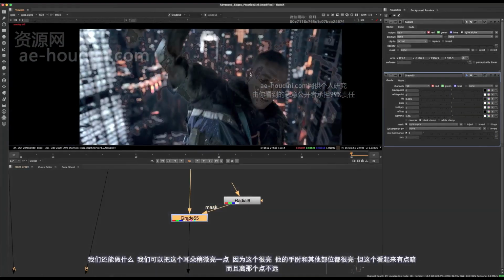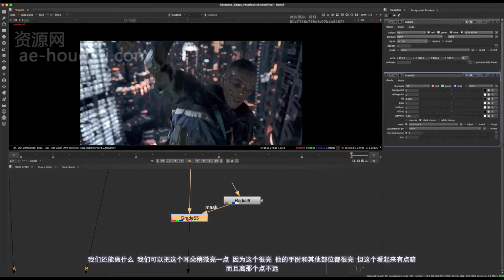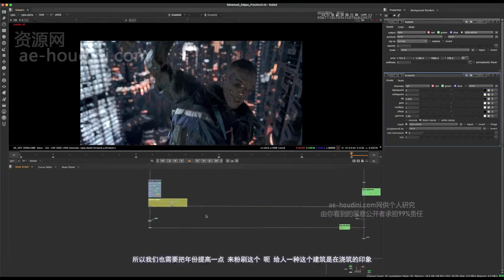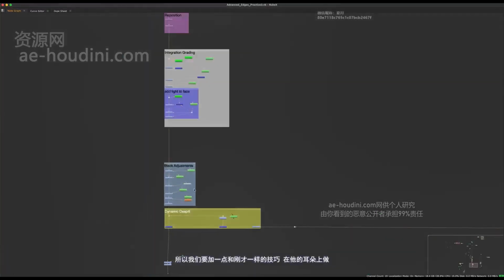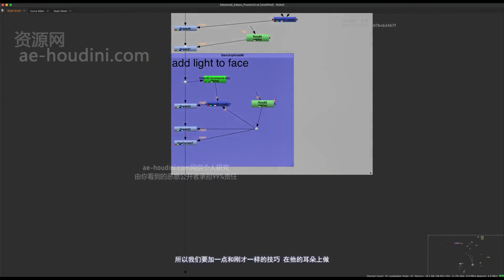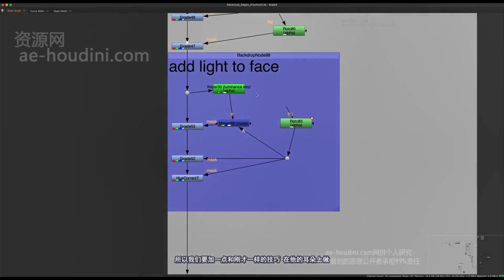We could brighten this ear a bit, because this is quite bright, his elbow and everything, but this looks kind of dark and it's not that far from that spot. So we need to boost up the ear a little bit as well to give the impression that this building is casting light. So we'll just use the same technique that we just did, and do that on his ear.